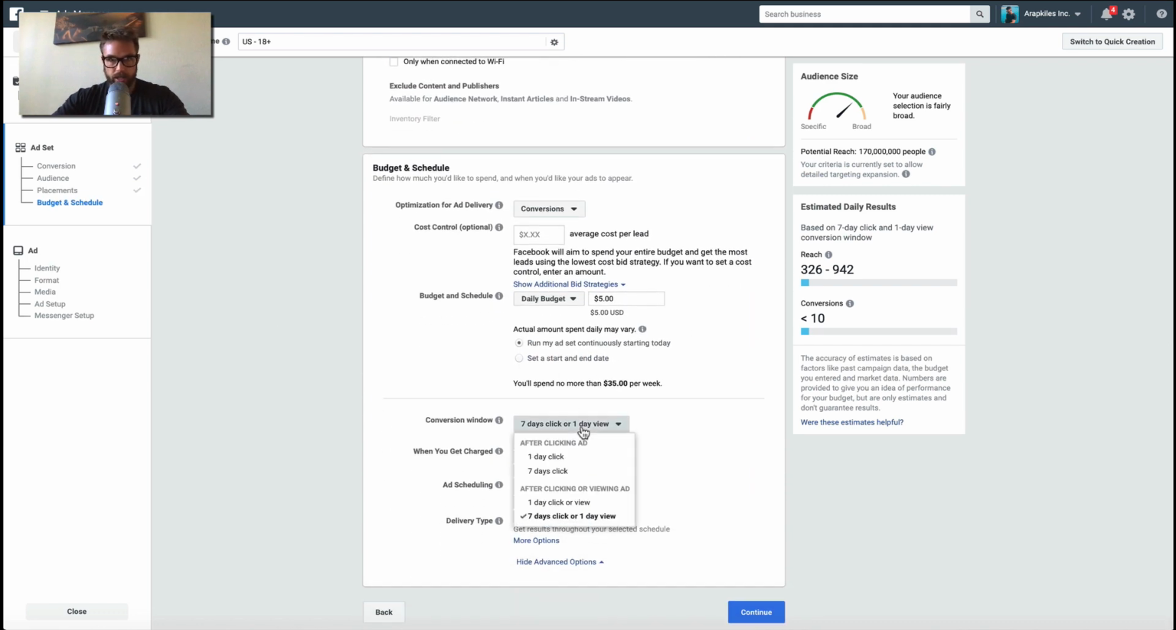Typically, what I do is a one-day click or view. That means it's going to base who the AI is trying to go find on the people that are clicking on that day and then taking the action on that day. Especially if you're just offering them some type of lead magnet or something like that, then obviously it would be a one-click.